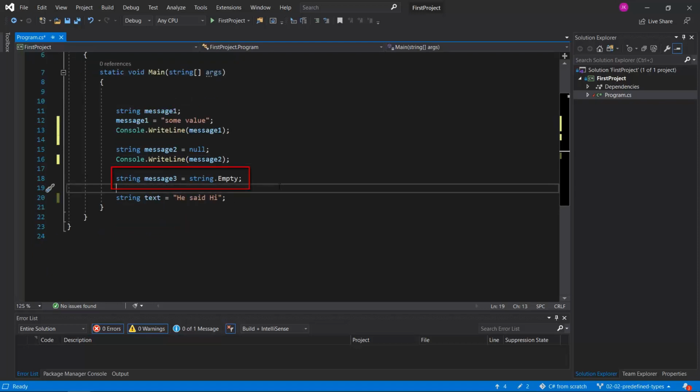We can also assign a string variable to a static empty value from the string class. Keep in mind that a string empty is not the same as a null value string. String empty represents a value of no chars at all, which is a valid value for a string. And also, as we saw previously, we can assign a concrete value wrapped in double quotes.